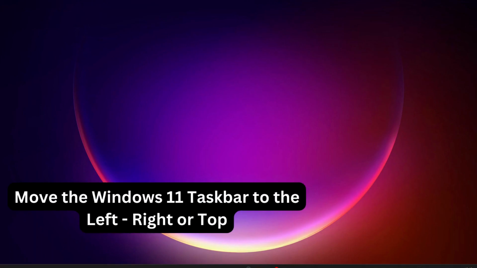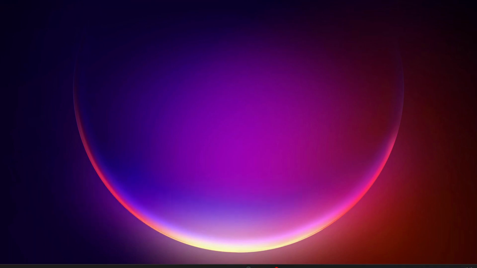Hello everyone, today in this video I will show you how to move the Windows 11 taskbar to the left, right or top. So let's get started.